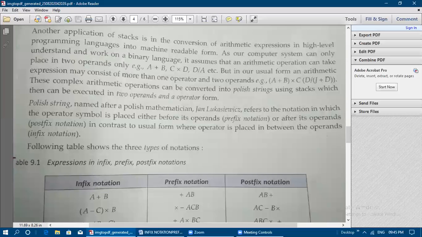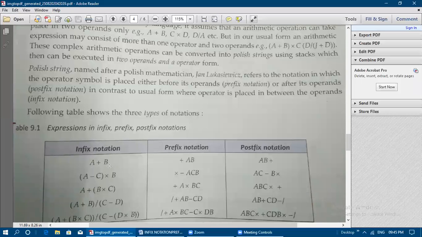So let us see the first one, a plus b. It is written here: the first column is denoted as infix notation, the second column as prefix notation, and the third column as postfix notation. So in infix notation, a plus b is written. In prefix, the plus should come before, so this is very simple to implement, and we easily get the answer, that is plus ab.